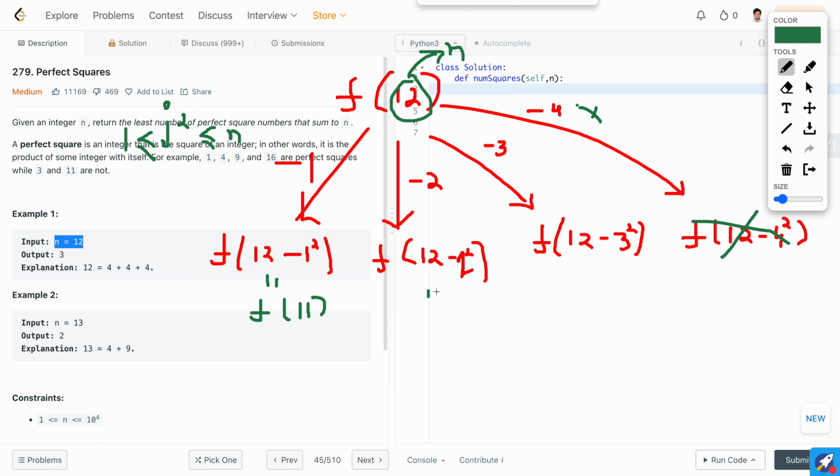Similarly for this, f of 10, f of 12 minus 4 is 8, so f of 8, and then it would be f of 3, and so on, and we need to find the number of ways. Again, it would branch out in all 3 ways: minus 1 square, minus 2 squares, and minus 3 squares. Similarly from here, so we'll be starting from below.